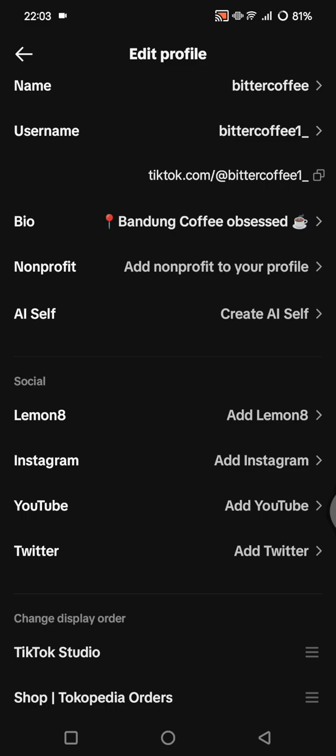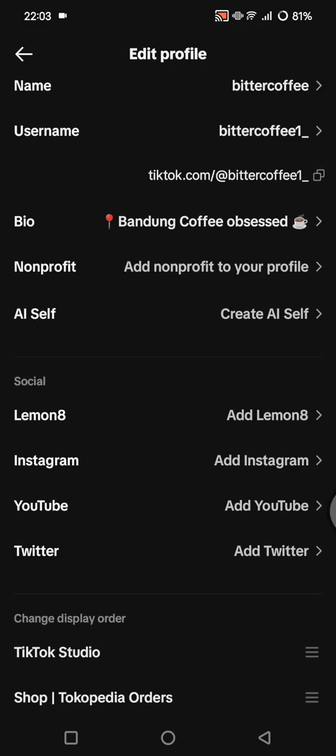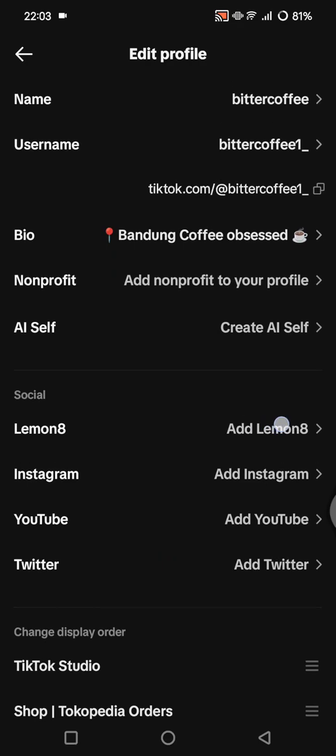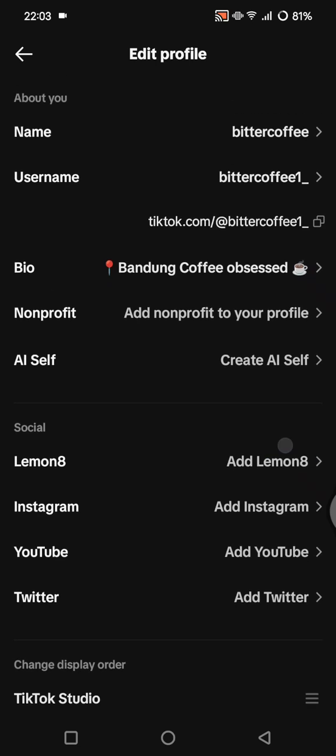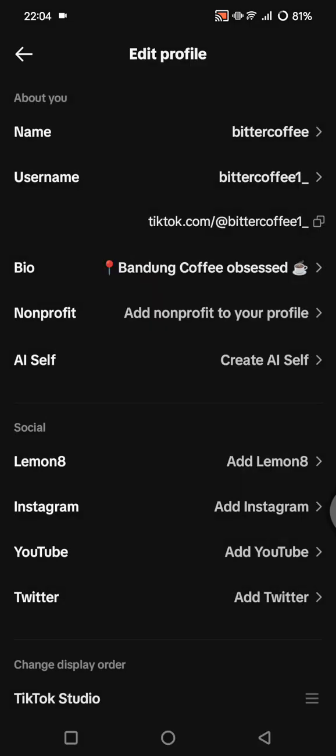So the first thing that you need to make sure is that you are already signed in to the account that you want to add the link for. For example, if you want to add your Lemon8 account link, you need to have the Lemon8 app on your phone first and also already be signed in. After that, you can just tap on add Lemon8. So you guys can see here, I don't have the Lemon8 app on my phone, so it will ask me to download it first. So let's try Instagram.